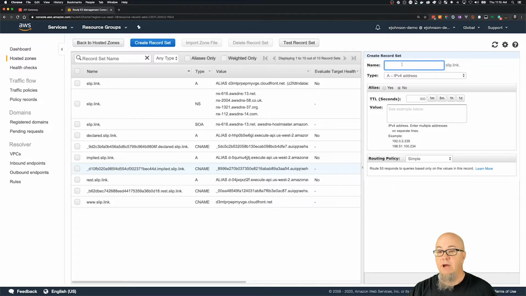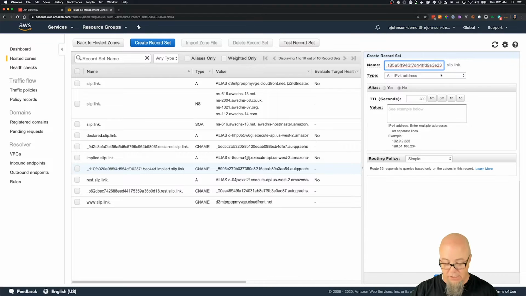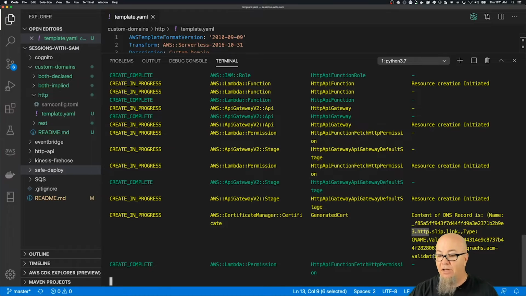Alrighty. So in my record set, I want to put the value that's shown in here, okay? So the value is on 2 different lines. Now I need everything up to just before the .slip.link. So I'm going to copy this part, and I'll show you up here kind of exactly what it looks like. All right, so here's my name, okay? It's that whole record that it had me put in, .slip.link. It needs to be a CNAME. And then I'm going to go back over here and I'm going to grab the value. So it says the type of CNAME, the value is this.